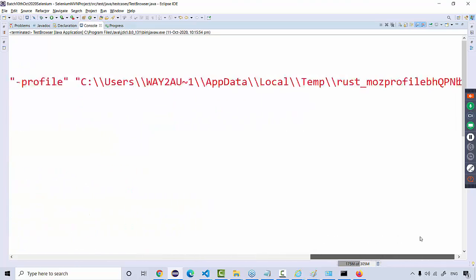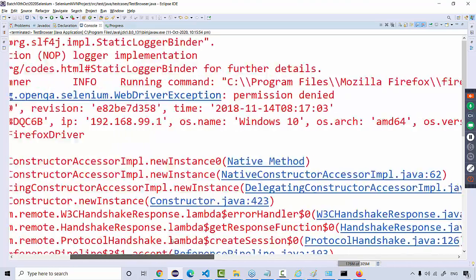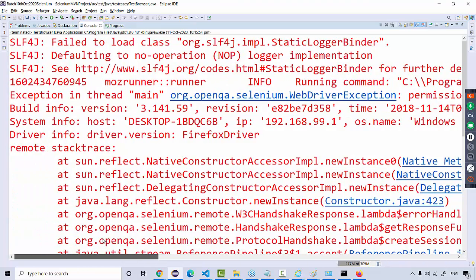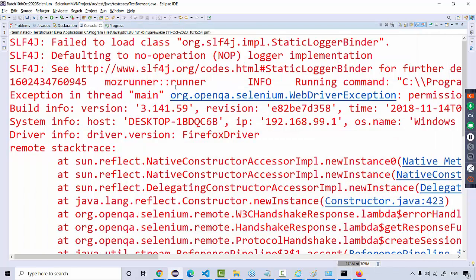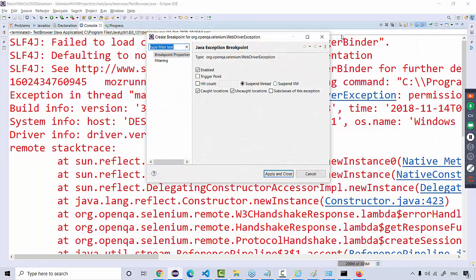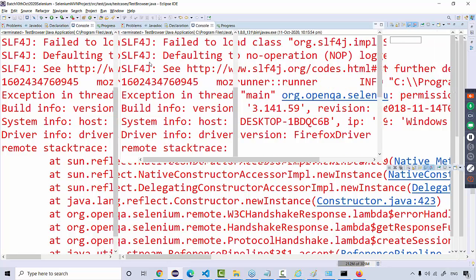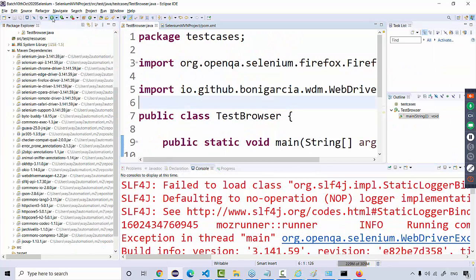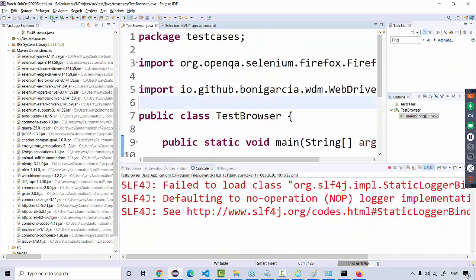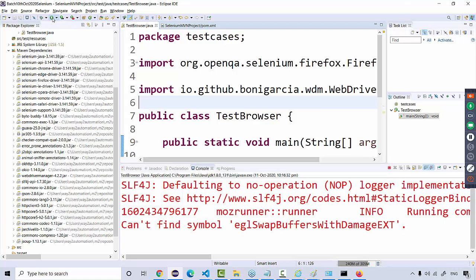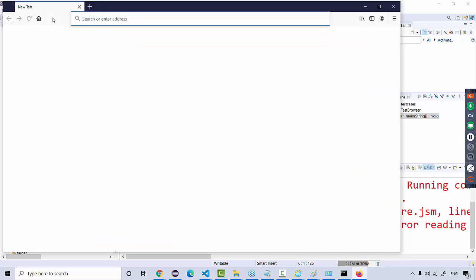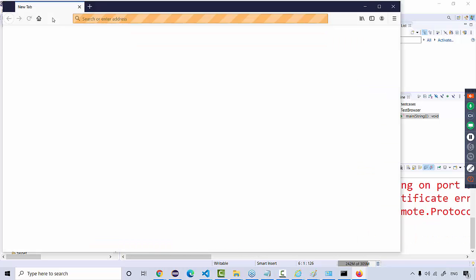Okay, so this has to do with my profile. I think I have started that service initially, which is actually breaking this one. Maybe if I run this again, it may work, or I need to go to Task Manager and remove some of the things. Let's see. Yeah, it worked, right? So it launched the Firefox browser. So that is how it works.